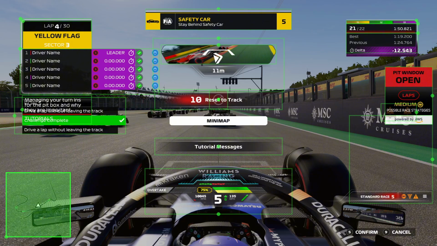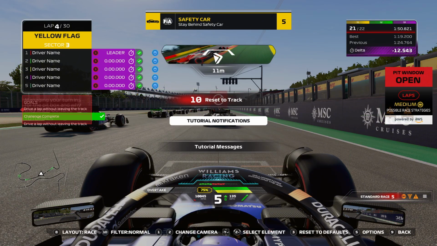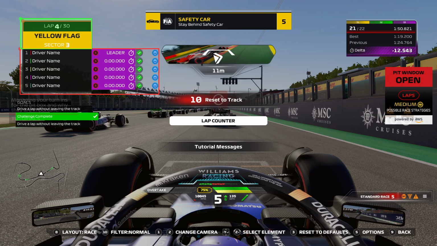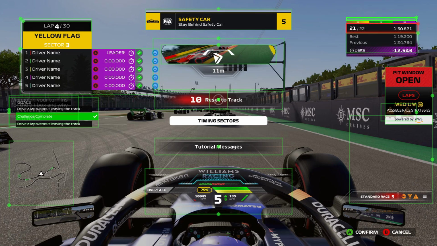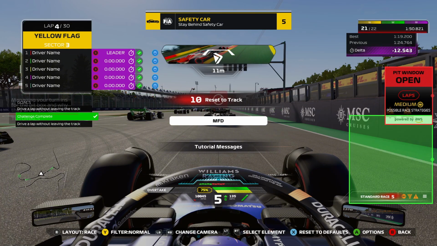Now, right next to layout, you'll see on the Xbox controller, it's Y, so on the PlayStation it will probably be triangle, which is the filter. Now, I think that just toggles between normal and pits. So when you go to the pits, there's the whole message of when to turn into the pits, when to release the clutch, etc. So just make sure you toggle between those as well.